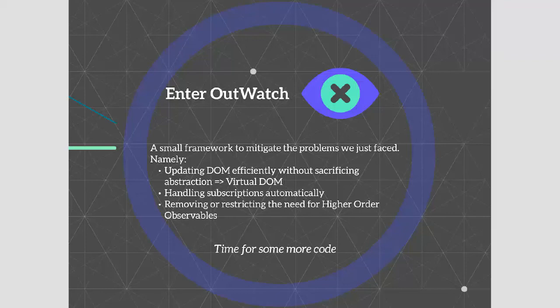Who here has heard of virtual DOM? Okay, that's quite a few. Yeah, but basically what virtual DOM is, it's an in-memory representation of the DOM tree, and it's pretty cool because it's completely immutable.